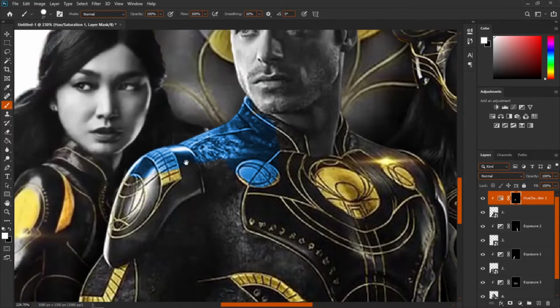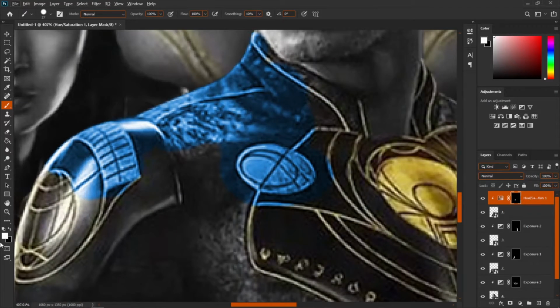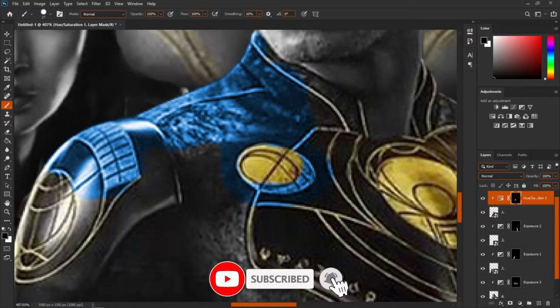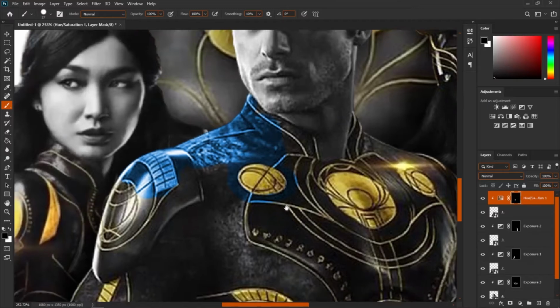Okay, and for this I need this gold color also, so I'm going to press X and erase this blue color like this. We'll see you after I finish this because this is too boring.